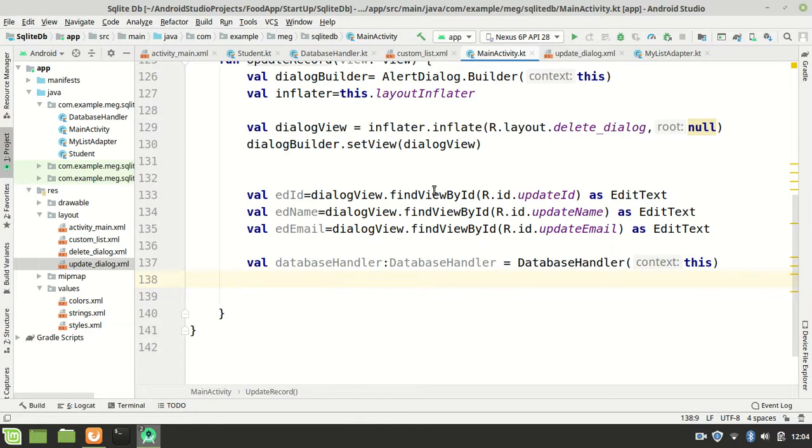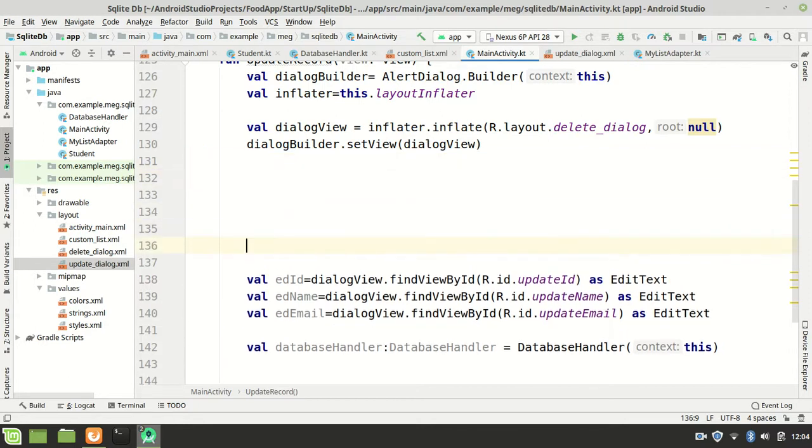Once we do the dialogView dot set, these are some of the ones that are going to be inside our update. So we did dialogBuilder dot setView dialogView. So the next one we're going to do is set title. We want to do the set title, we want to do the set message, and then we want to do the positive buttons.